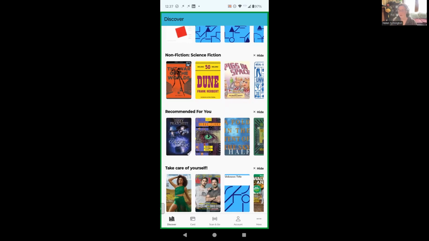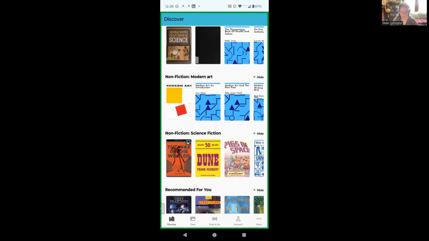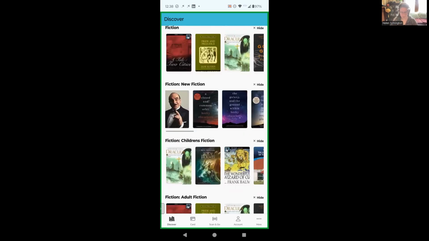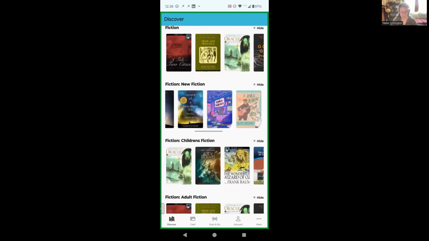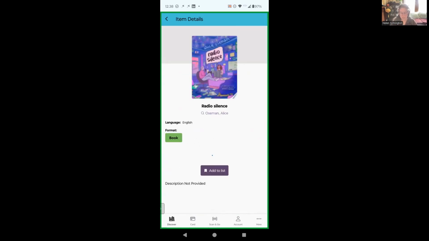That's because I have reviewed quite a few things through Aspen, and it's now given me recommendations based on my reviews. If I go into any one of these, so I'm just going to scroll back up and scroll across new fiction. And I'm going to pick Radio Silence here by Alice Oseman. It just gives me more details of the book itself.